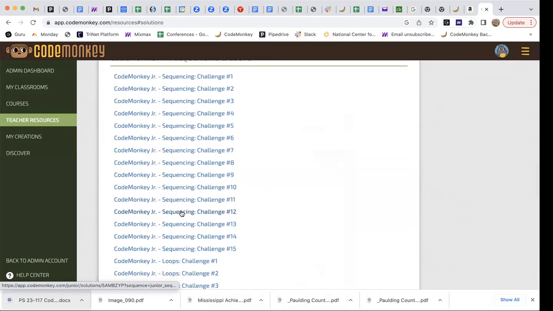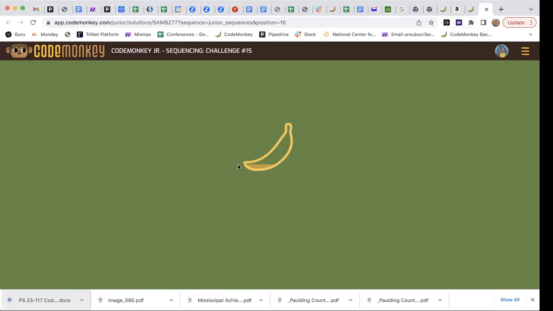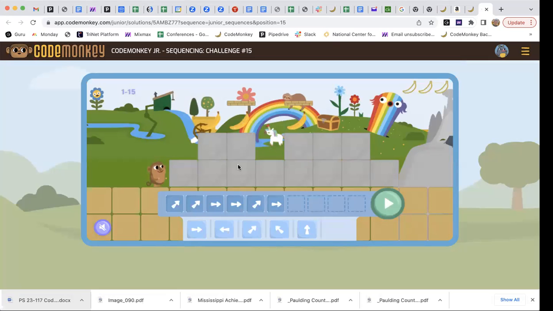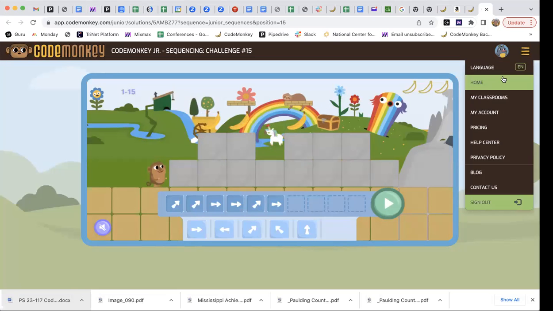We could say, hey, there's a few students that are stuck on challenge number 15. Well, as a teacher, we can click right into it. And now we're able to see exactly how to solve. So we'll go back here.